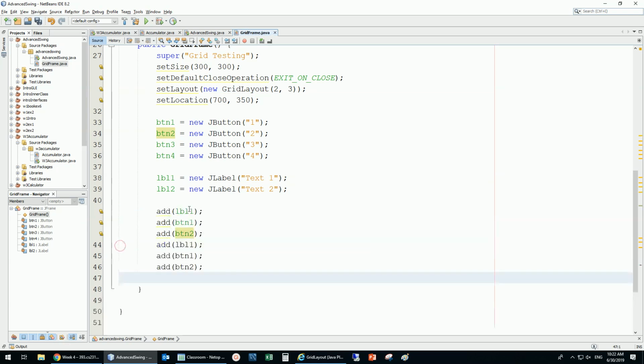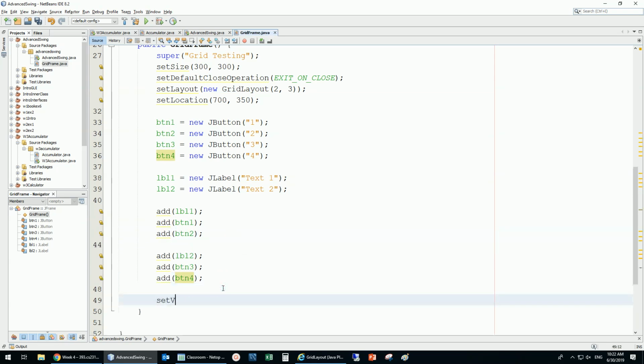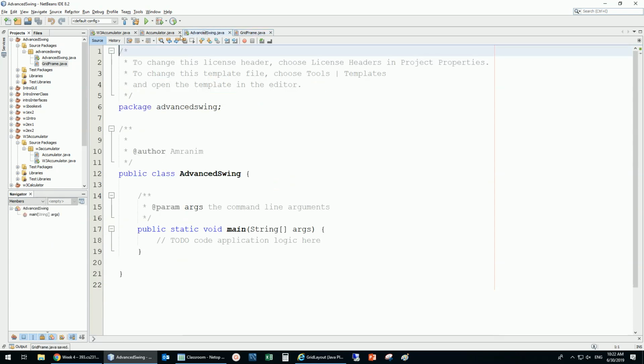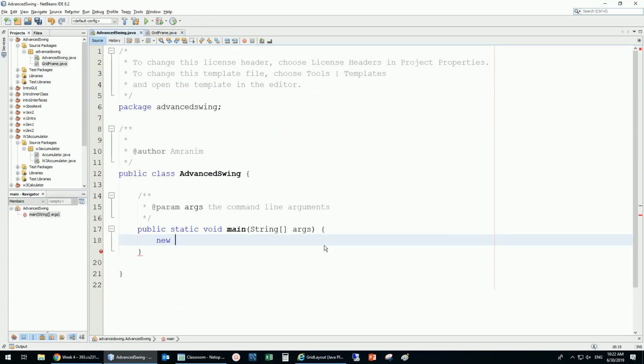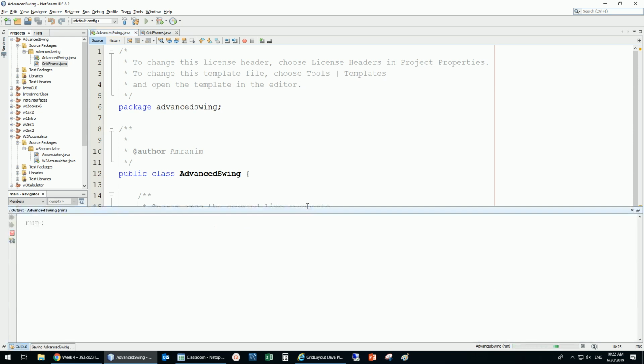Then copy and paste. Then it's going to be label 2 and then 3 and 4. And maybe the last one is set visible, so I can just come back here. Let me close this and just create an object from this. What did I call it? Grid.